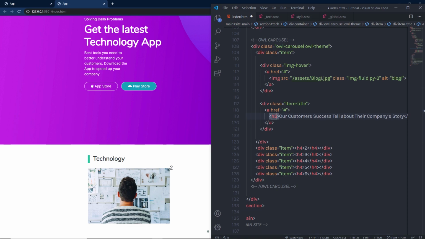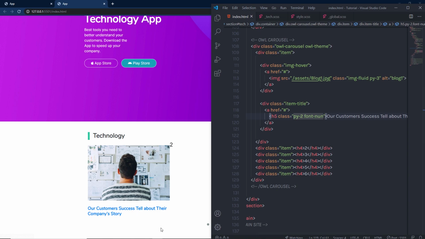And then to this h5 heading tag, I'm going to specify some classes. So I'm going to add here class, and then I'm going to specify py-2. So this will add top and bottom padding to this h5 heading tag, and then I'm going to specify font-none. So this is my global class to specify font family. When I save the changes, you can notice here I have this h5 heading tag.